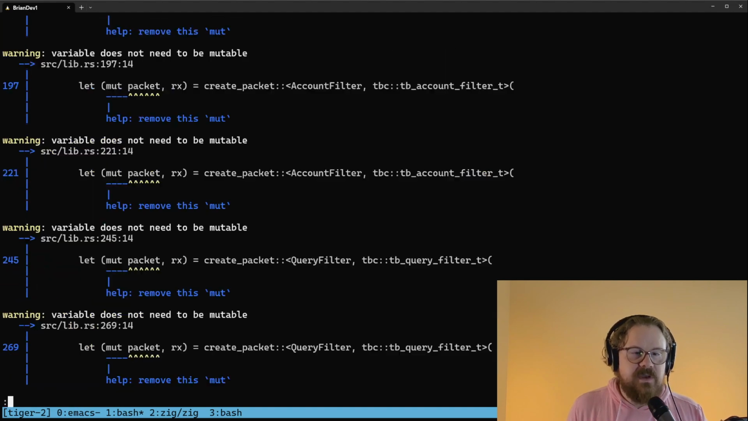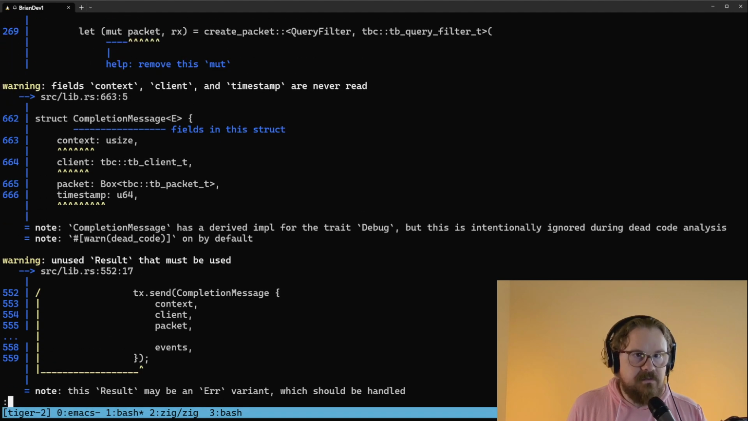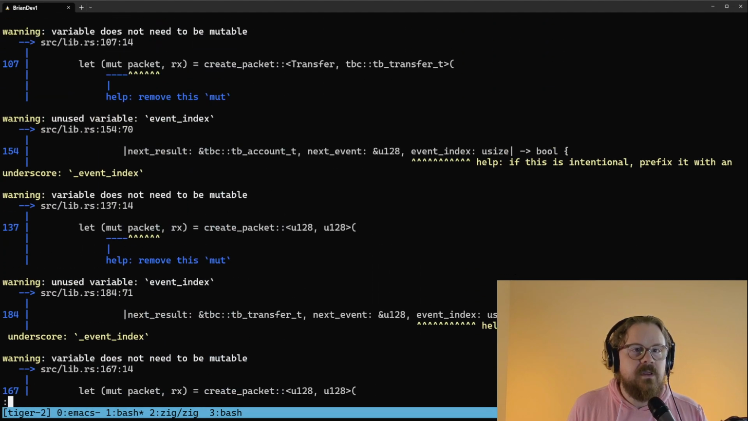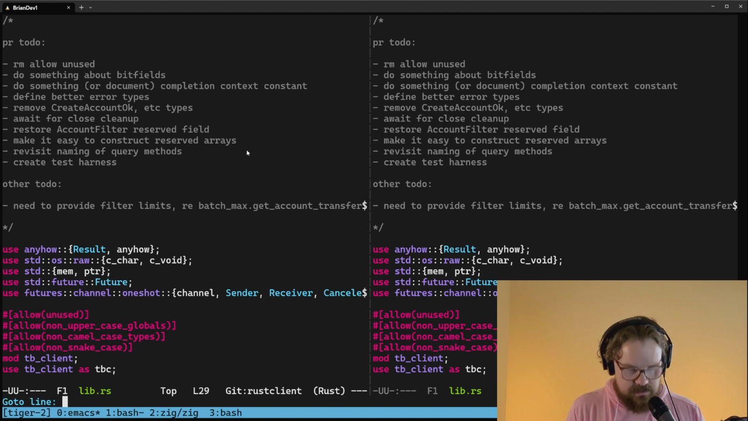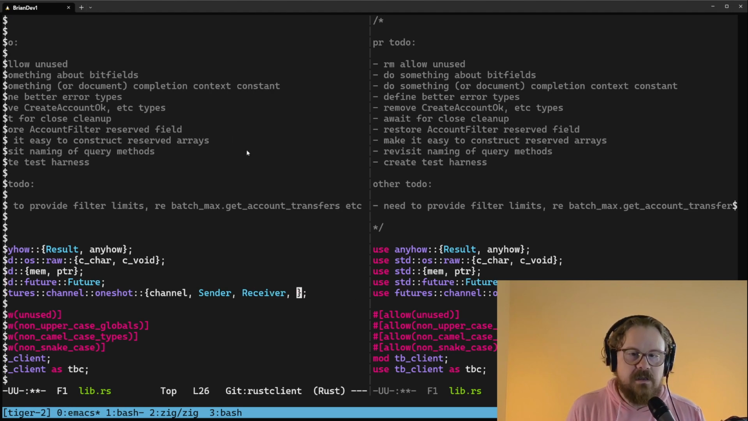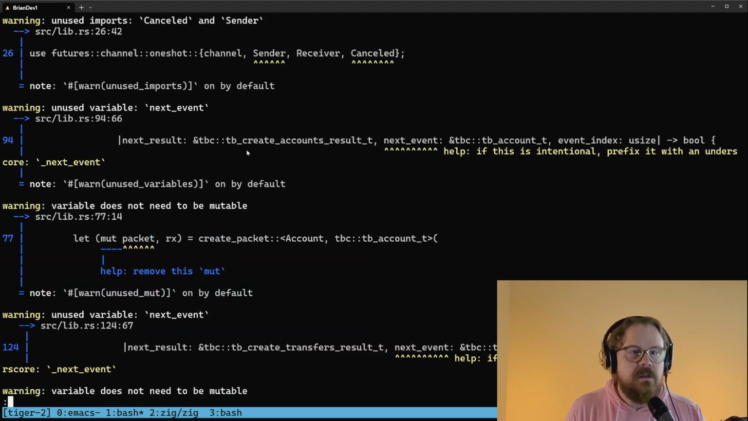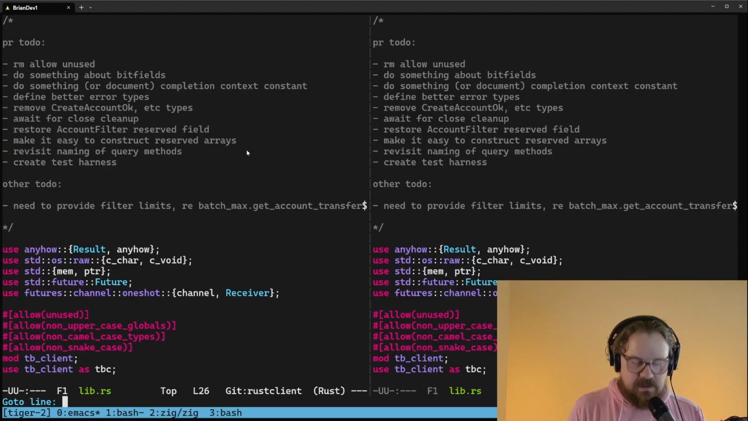Now these are the warnings that we actually have to deal with because these are in our own handwritten code. So let's deal. Line 26, sender and cancel are not used here. Line 94, next event is not used in that particular closure.